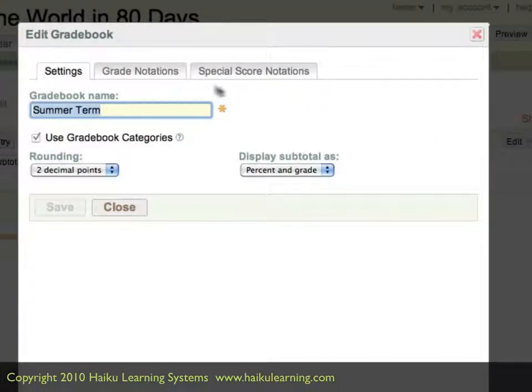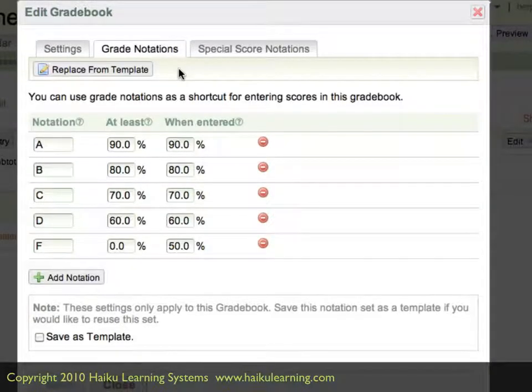In this new window that loads then, I have 3 tabs: Settings, Grade Notations, and Special Score Notations. So I want to go to Grade Notations to see how Haiku calculates grades. There's the notation I enter for a student's assignment, and there's the corresponding numerical value, and also the value that's assigned to the grade in the gradebook itself.